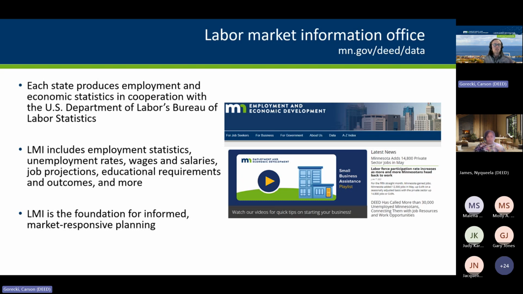But at the crux of all of this, labor market information's primary purpose is to help organizations and individuals make sound, fact-based, data-based decisions.